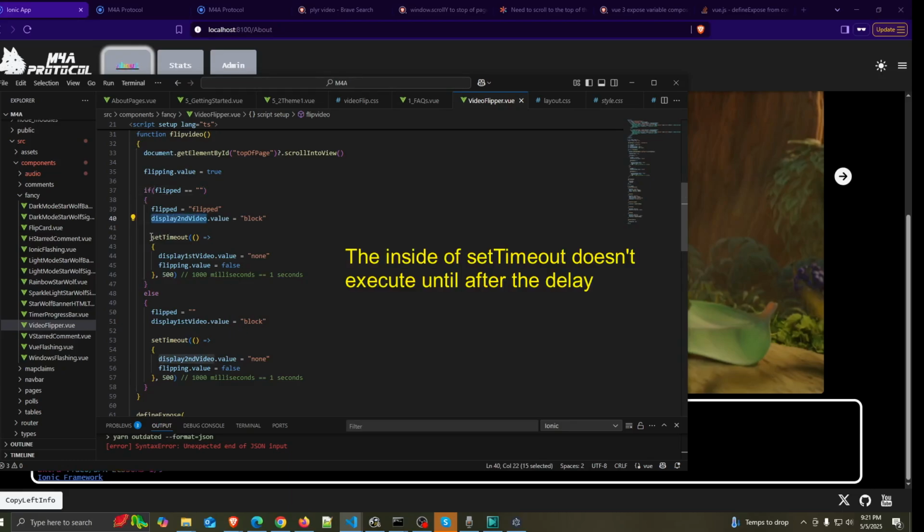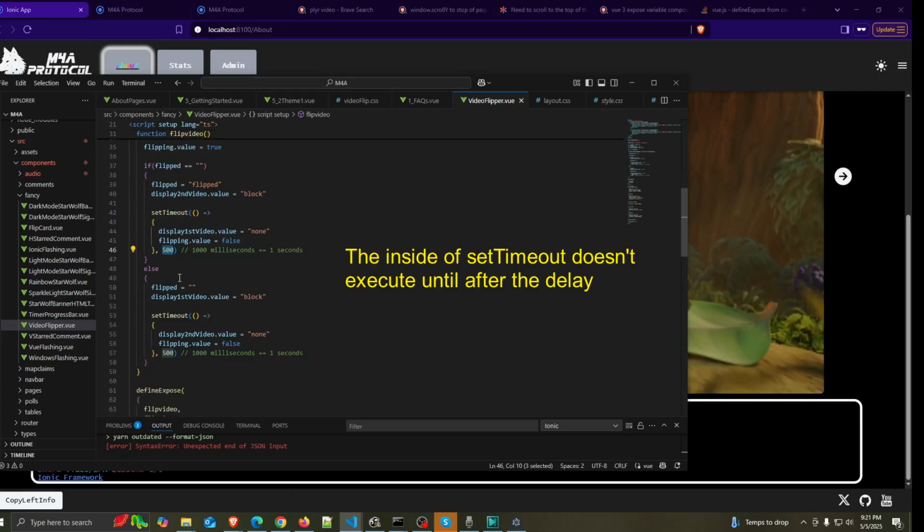And here we have a timeout, right? When we actually set the classes to flip it, we allow for basically half a second. 1,000 milliseconds would be 1 second. So this is like half a second that we allow before we continue.